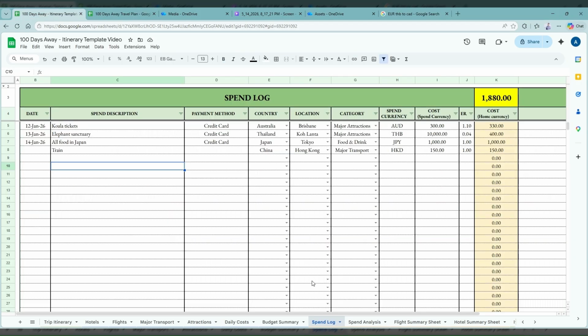Okay, so the next tab is the spend log. And this is a tab that basically you can put absolutely everything you spend on the entire trip, whether that's before you set off on the trip. That might be pre-booking flights, hotels, maybe even buying rucksacks or accessories for the trip. Everything can go on there, as well as your daily spend when you're actually on the trip. Really simple spreadsheet to fill out.